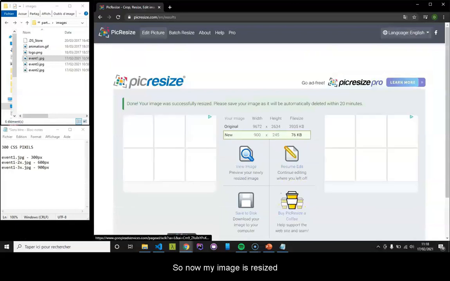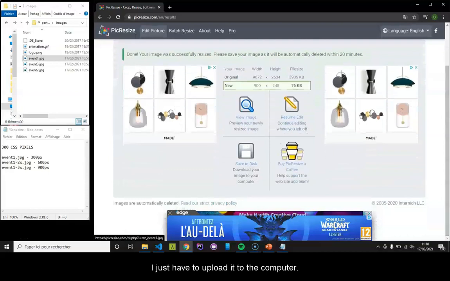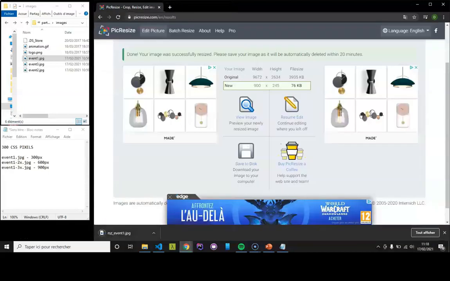So now my image is resized. I just have to download it to the computer. I let you do that for all sizes, so with 300, 600 pixels, and for your three images. We will meet again just after.